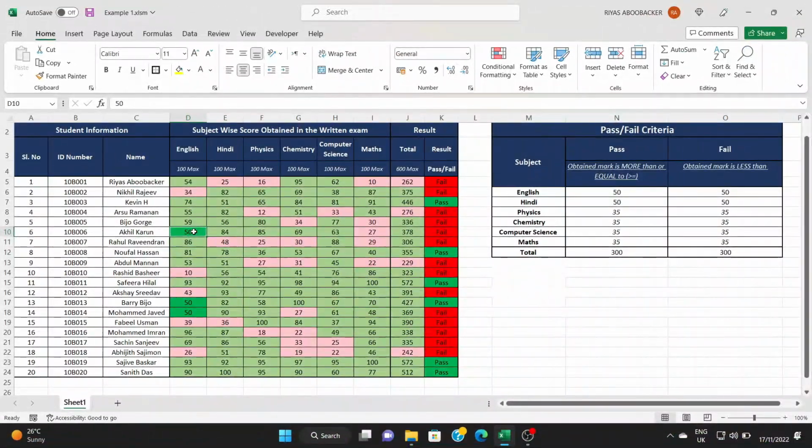Well, that's about conditional formatting of cells based on numbers and text. I hope all of you understood the concept clearly. With this, let's wind up the video.